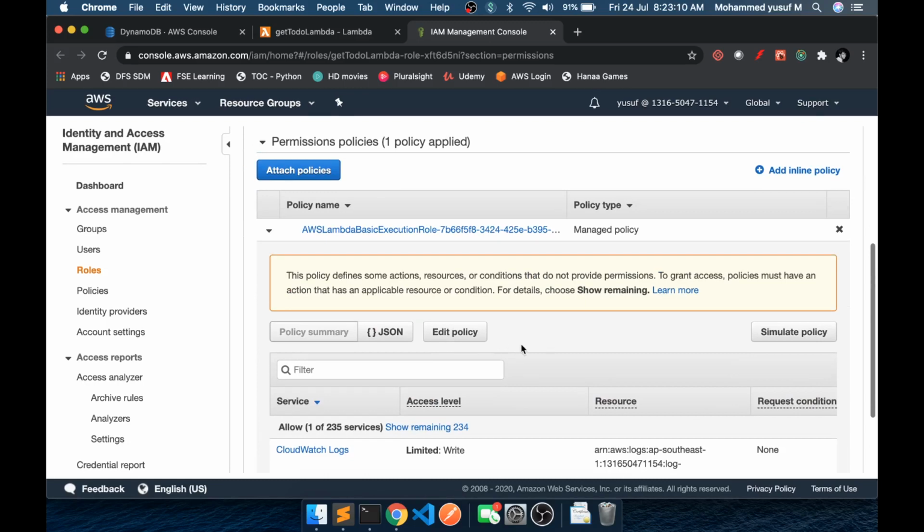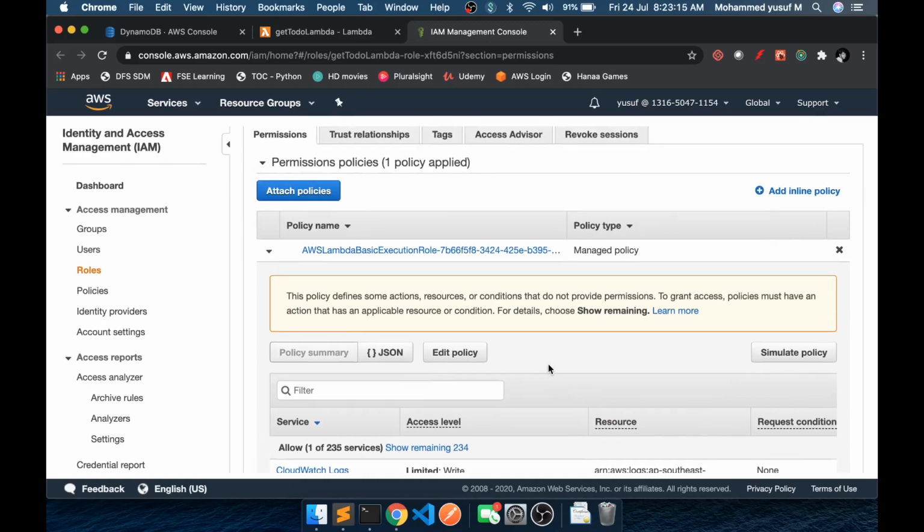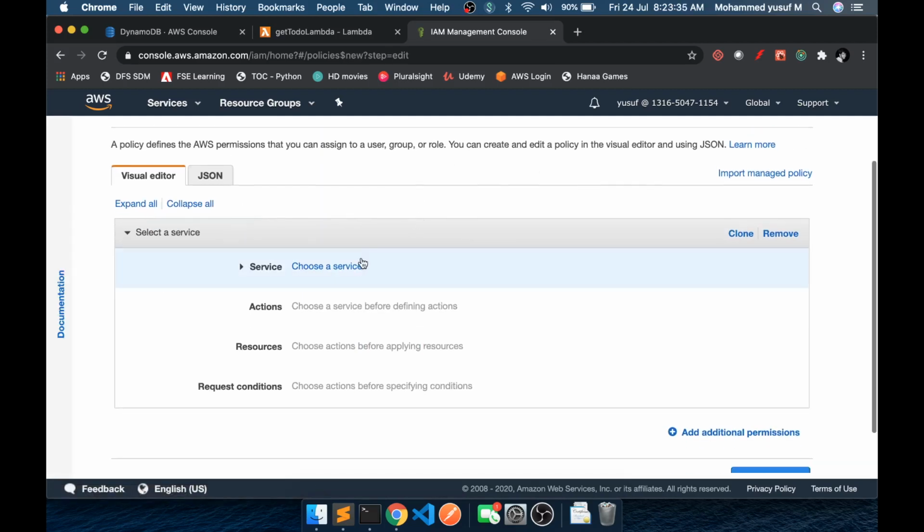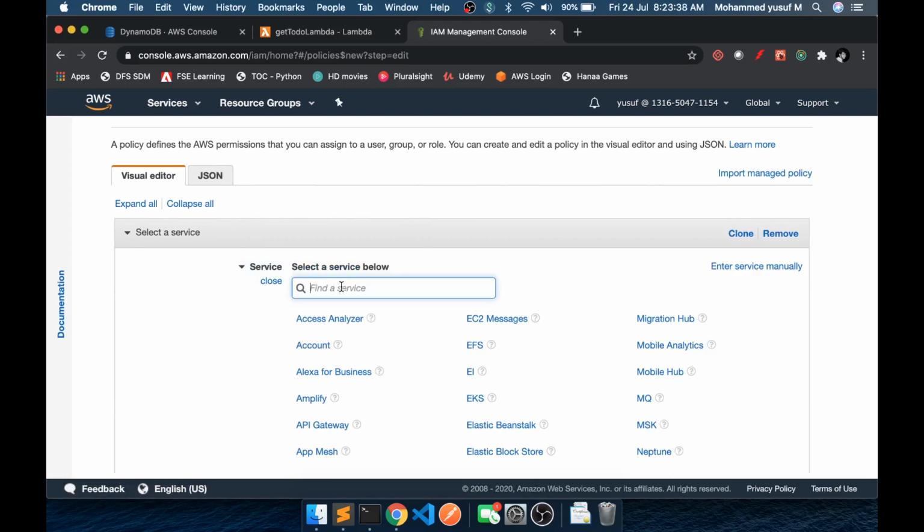So how can we attach our DynamoDB policy here? The best way is to create a policy, because we can create the security in a more granular way, so that we are giving only a specific permission to the Lambda function and not the overall permission. So for that, we go to the policy section on the left hand side and create one policy. I say create policy, and here I'm going to create a policy for DynamoDB.